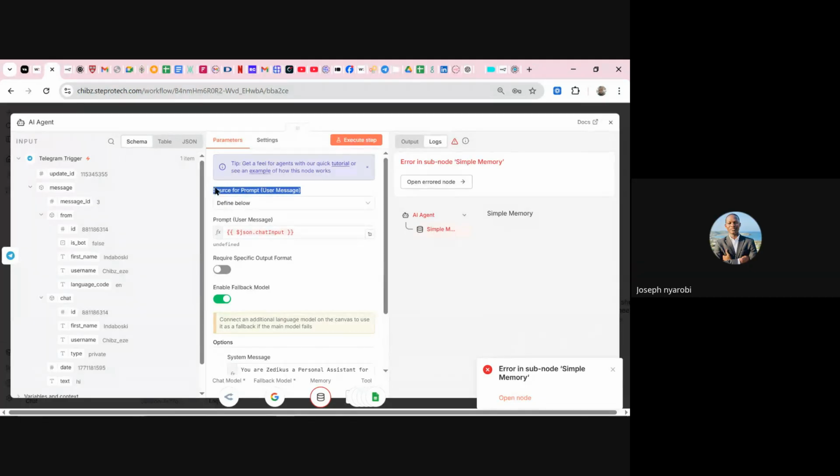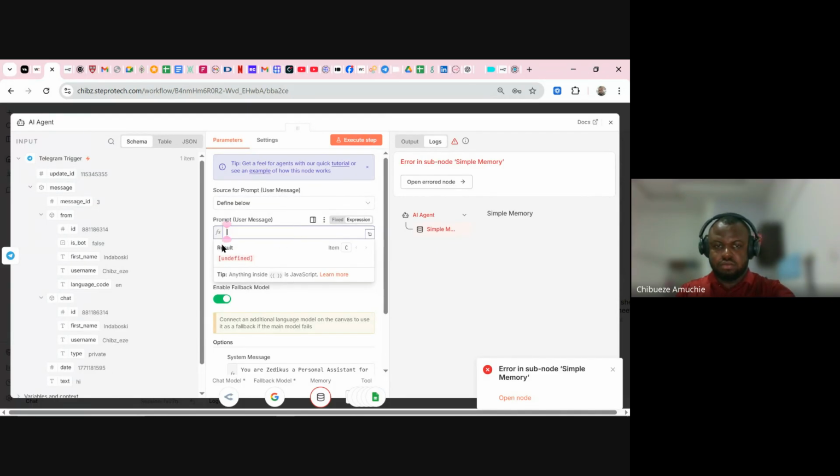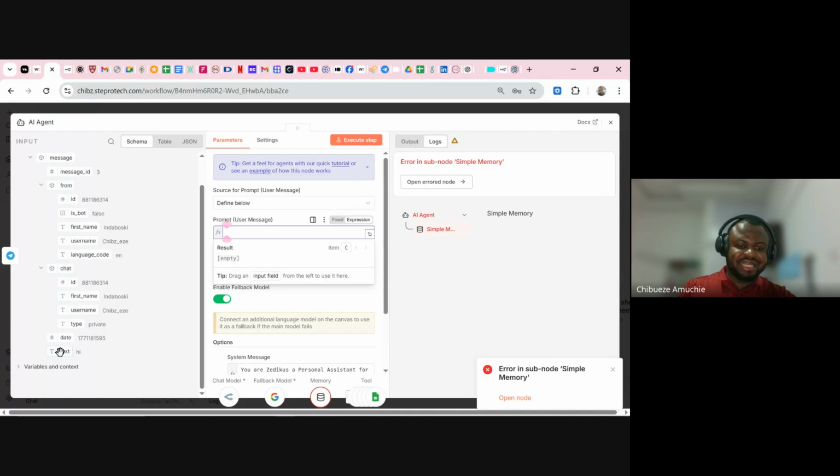I will change the source to define below. Here, I will delete this, and I will drag the text from the Telegram and put it here. You can see it has turned green. The message has shown. Look at it, text. I will drag it and put it here.